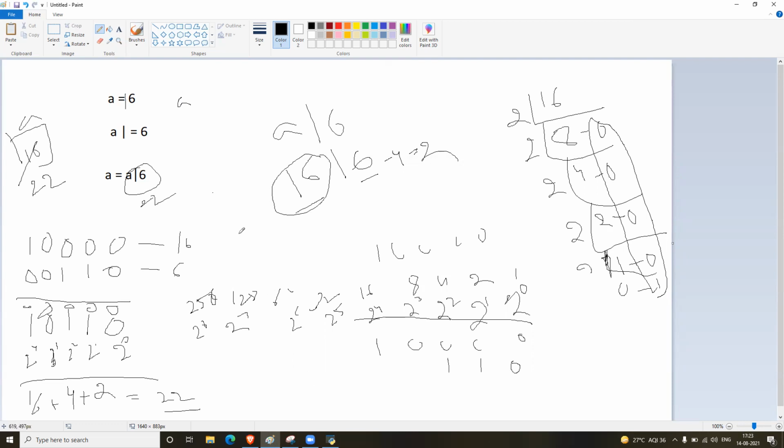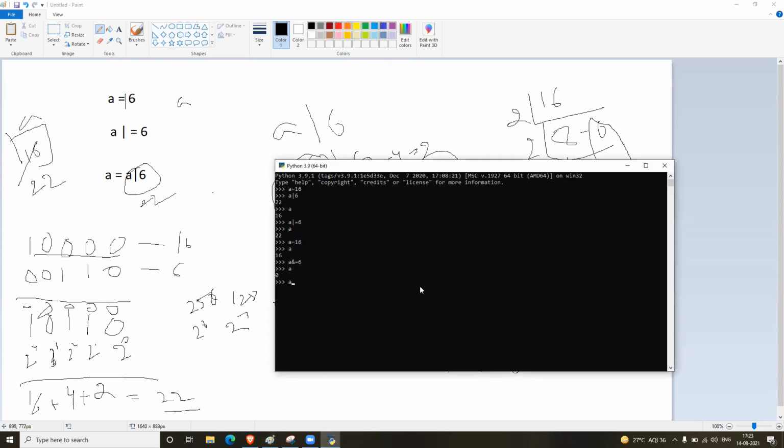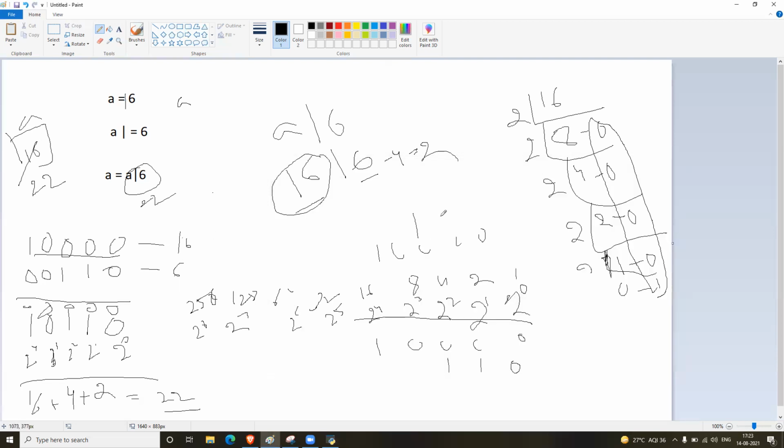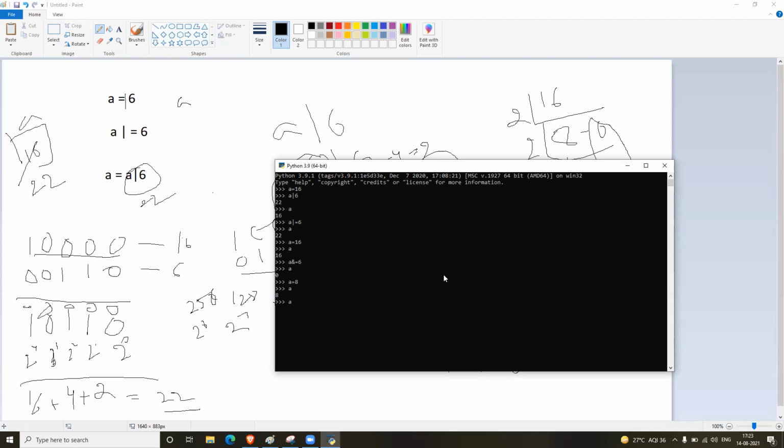So let's say A is equal to 8. So what is 8 here? 1 triple 0. 1 triple 0 is the binary representation of 8. And let's represent 6. 6 means 0, 1, 1, 0. Understood?